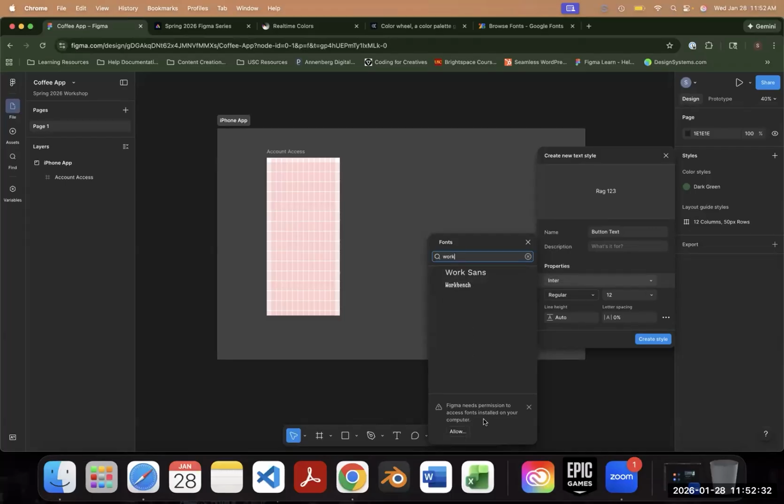with Figma needs permissions to access fonts installed on your computer. If you have specific fonts that you have installed that you want to use in your design, you just click allow and do the steps that they have, and then Figma can access the fonts on your computer that you can also use in here. I don't believe you have to do this step with the desktop app because it's already on your desktop. It can already access it all. But I think the browser, you do need to set it up.